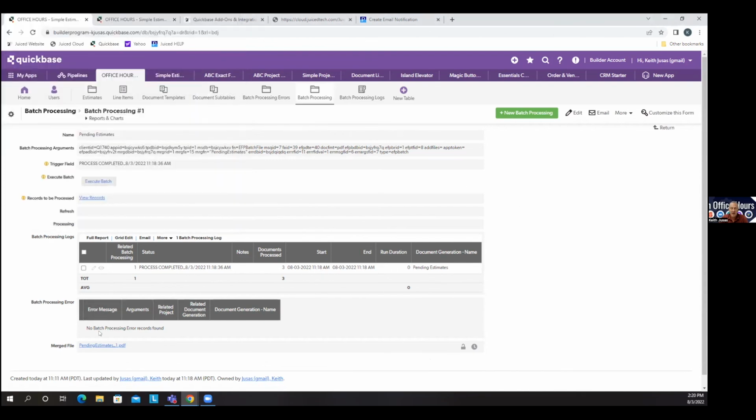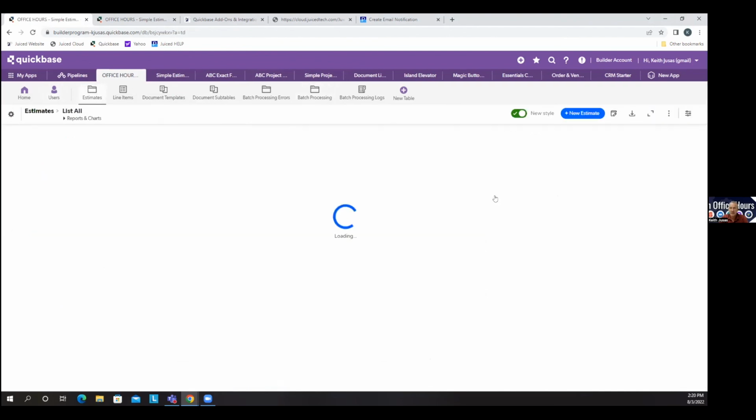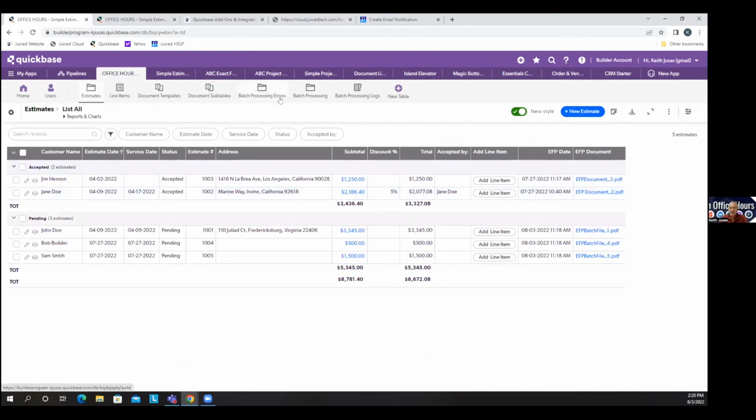Now, if there was an error, we would have seen that here. We should insert an error record there, but for the most part, that is how we generate multiple documents with our Exact Forms Plus batch processor.